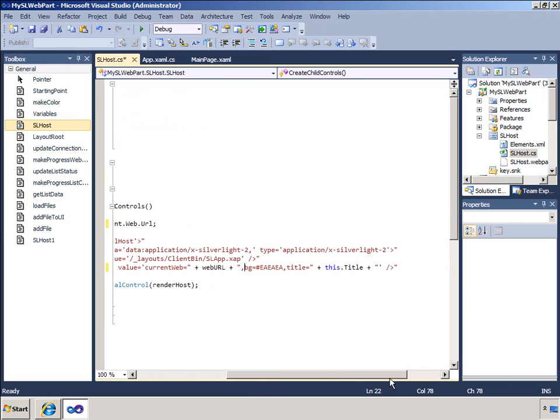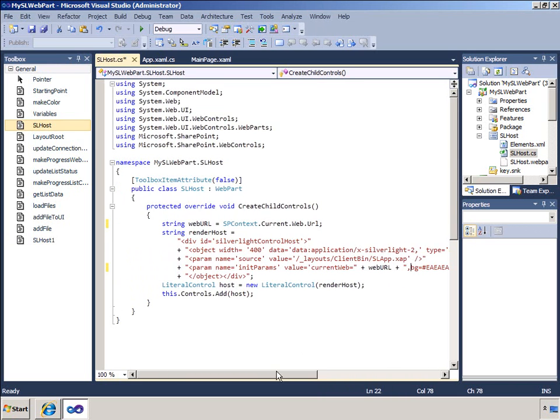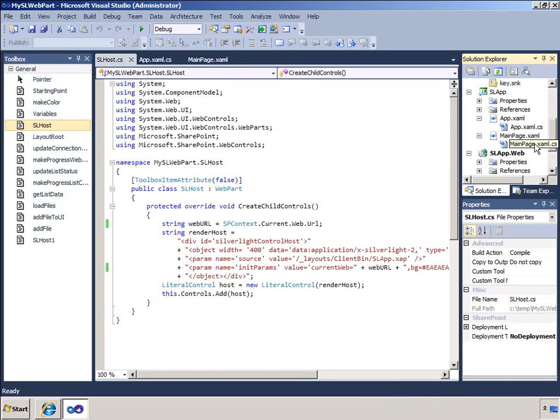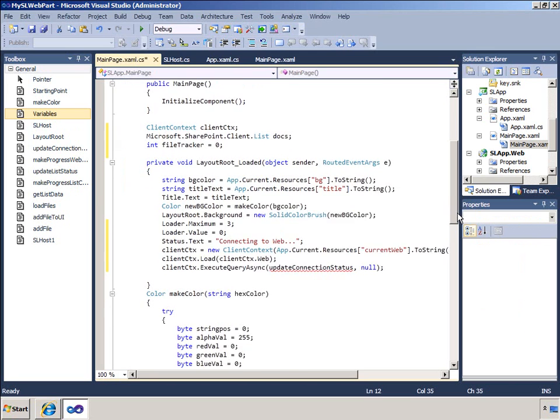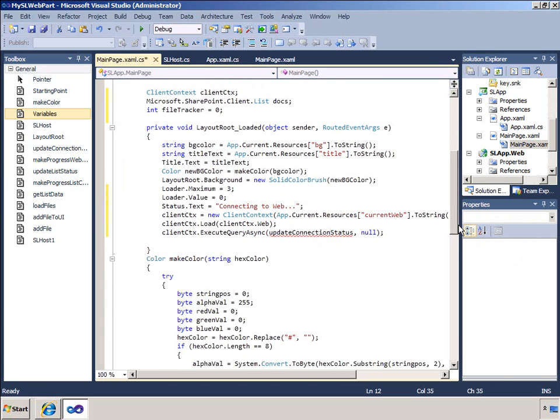We use a string value now, which is the current web's URL, and we will pass that into Silverlight via the initparams parameter. Of course, that will be exceedingly useful for us because it will allow us to instantiate a client context object based on this URL, which will effectively allow us to connect our Silverlight application to the data in the current website. So let's go back to our Silverlight application, and we already have a routine in the application startup for loading the initiation parameters. And just because we have added a new one, we don't need to change that code at all.